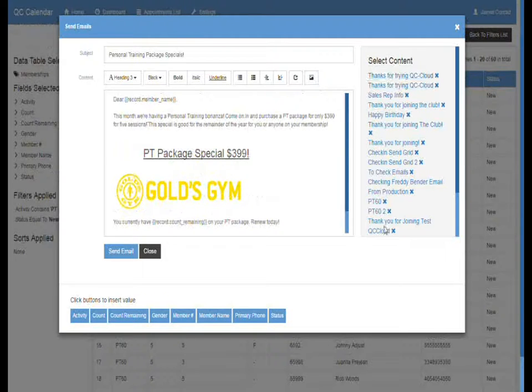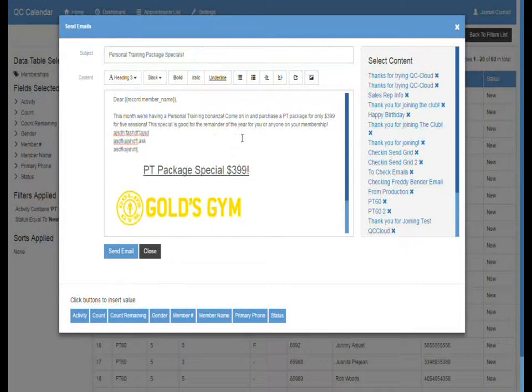Now, after we send that email out, it's going to be saved in this list on the right. So then I can click on PT60, or in this case it will say Personal Training Package Specials on the right, and once I choose that email, it'll come up just like this, and I can add all the new verbiage that I need, or any new graphics.